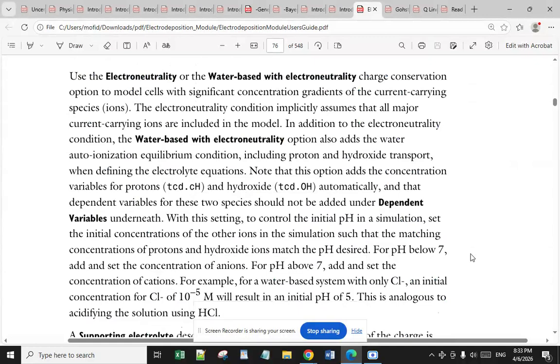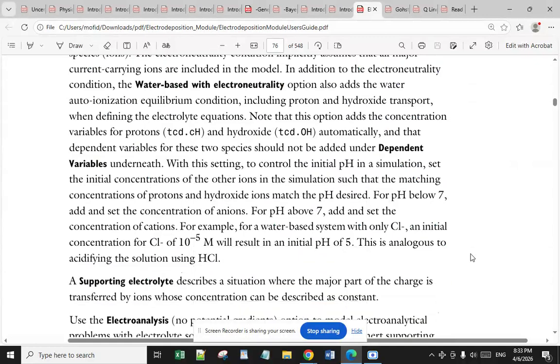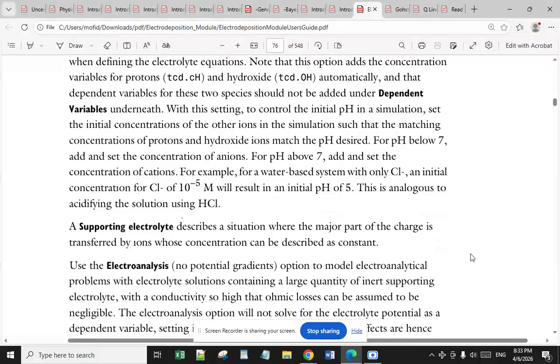Note that this option adds the concentration variables for protons, cH, and hydroxide, cOH, automatically, and that dependent variables for these two species should not be added under Dependent Variables underneath. With the setting to control the initial pH in the simulation, set the initial concentrations of the other ions in the simulation such that the concentrations of proton and hydroxide ions match the pH desired. For pH below 7, add and set the concentration of anions. For pH above 7, add and set the concentration of cations.